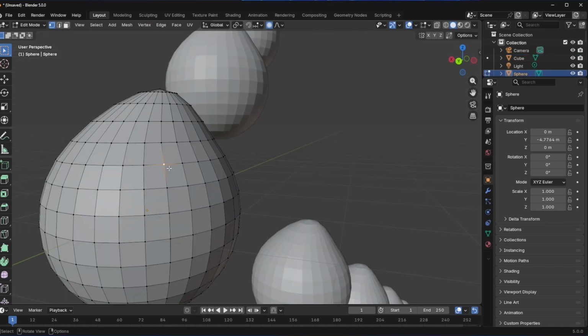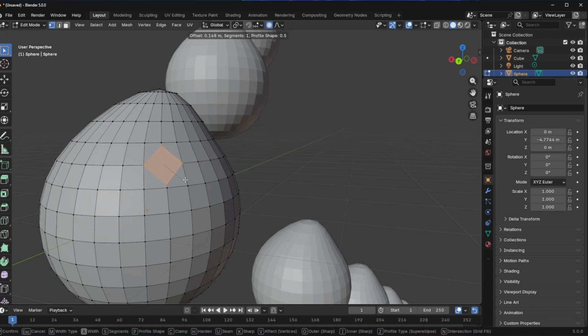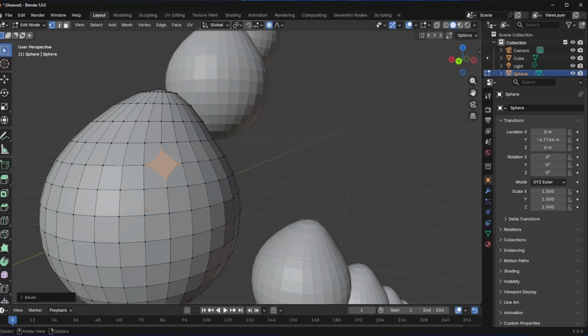Vertex bevel. Everyone knows how to bevel edges, but beveling vertices? Ctrl-Shift-B is the magic. You get beautiful rounded corners, perfect for clean, smooth modeling.